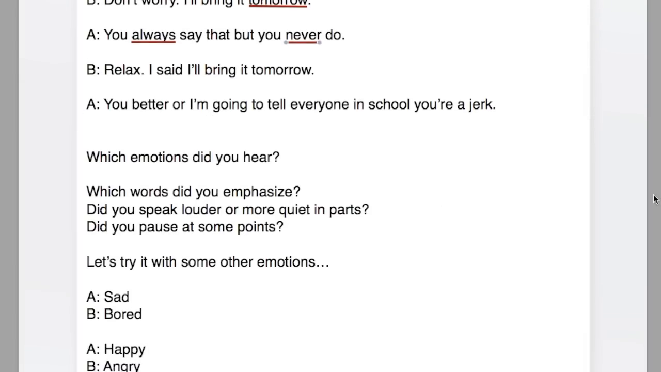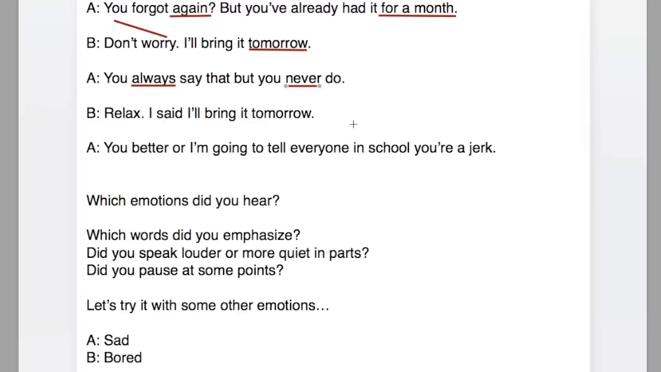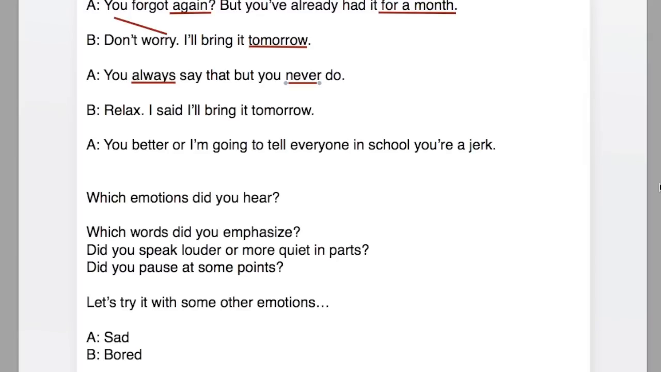And then B, relax. I said I'll bring it tomorrow. Relax. I said I'd bring it tomorrow. What's the feeling here? There are a number of ways you can say it, but relax. I said I'll bring it tomorrow. They're still trying to reassure them, still trying to keep it calm, but my voice has stepped it up.